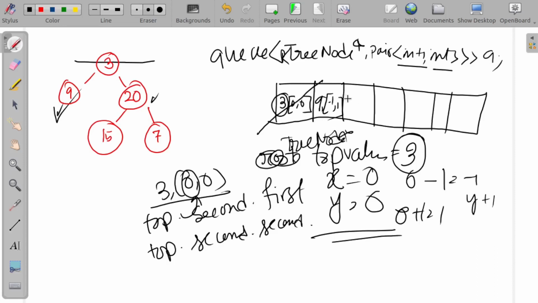Yes, so in that case 20. Since I'm going down the right side, it is 0 plus 1, that is 1, and y is 0 plus 1, that is 1. So 1 and 1.